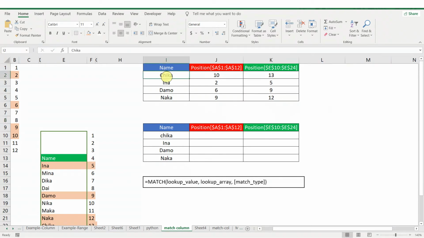Position of Chica is shifted by 3 because we have added 3 cells in the range. Match function will start counting from E10. It doesn't matter, it is blank cell. So let's do it according to the match function.